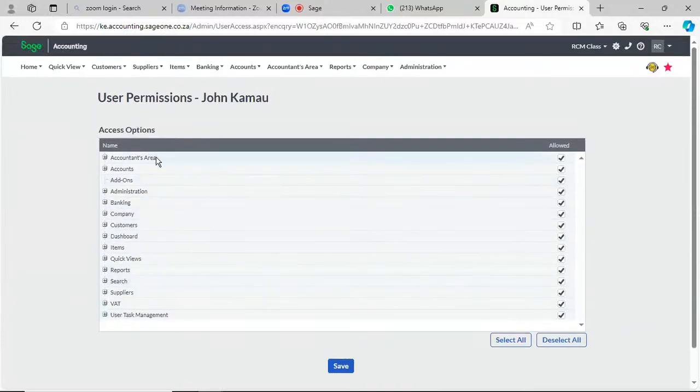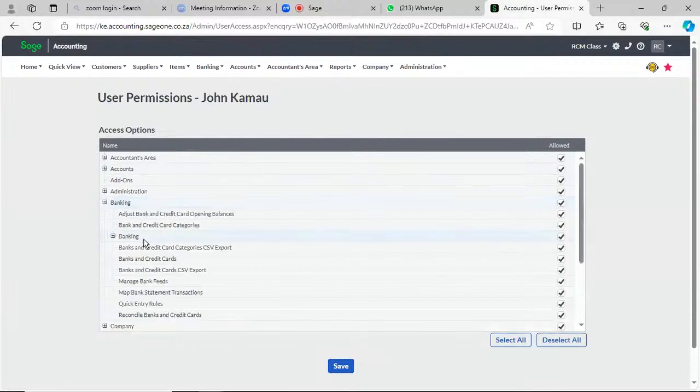We have the accountants area, the accounts area, the administration part, banking, company, customers, dashboard, items, quick views, reports, search, suppliers, VAT, and user task management. And of course, they are here on your tabs. Now, within these areas, there are specific areas. Like, for instance, when we come to banking, there are other areas within this key functional area. You click on the plus sign, and everything will be here.